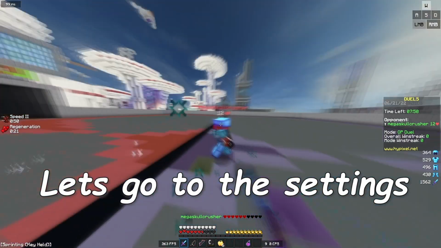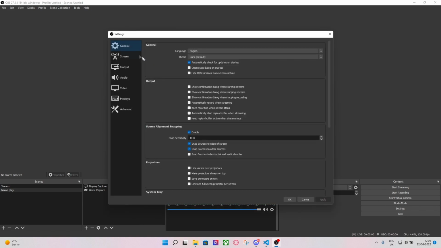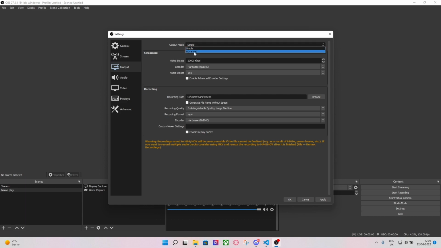So let's go to the settings. Okay, so I'm loading my OBS and let's go straight to the settings. So guys, I'm gonna start from the output because you don't have to put anything in general or stream. And when you go in your output, you must have the output mode in simple, but change it to advanced.